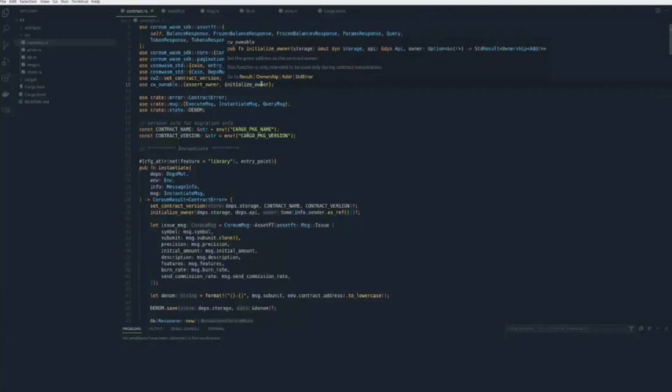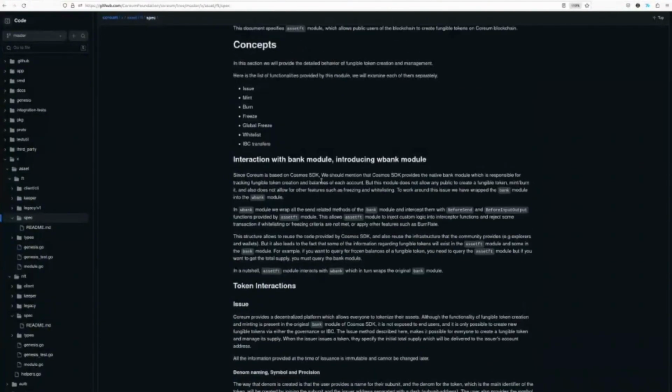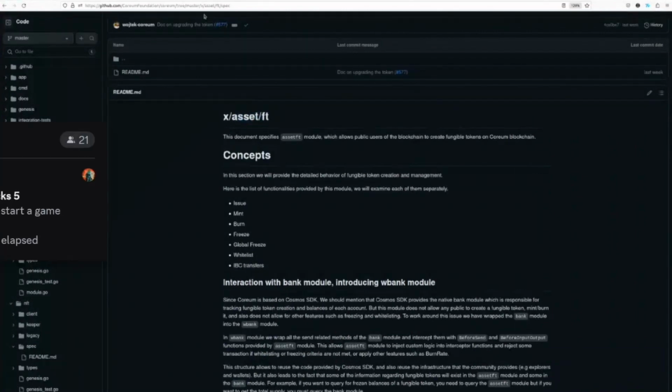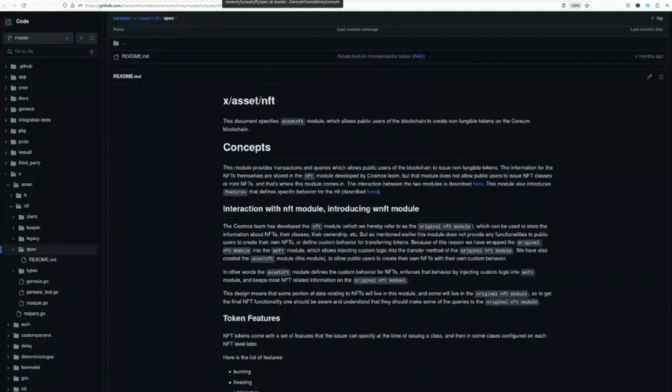So Coreum is a layer 1 blockchain. It's mainly focused on smart contracts. And also our main feature is called smart tokens. So I'm going to introduce very quickly what smart tokens are. So we have two kinds of smart tokens in our blockchain. One is called asset FT, and the other one is called asset NFT. Like you can see by name, FT is for fungible tokens, and NFT is for non-fungible tokens.